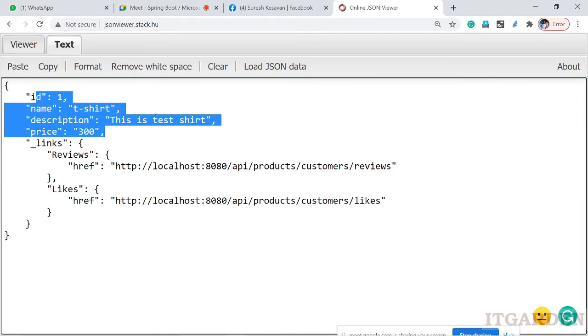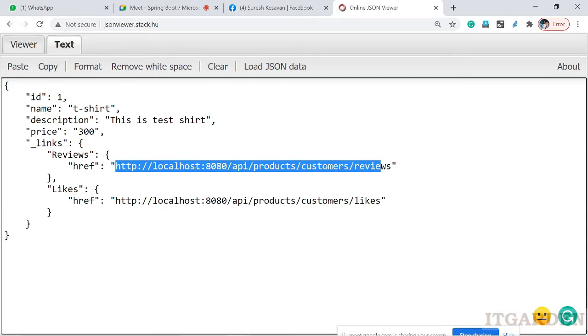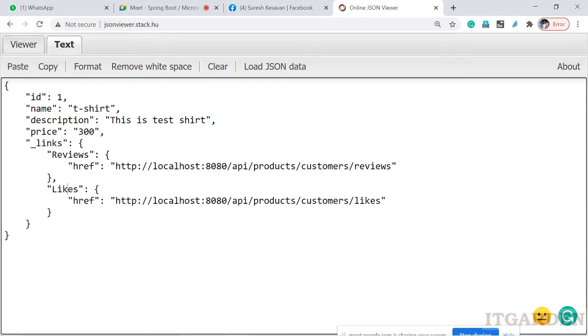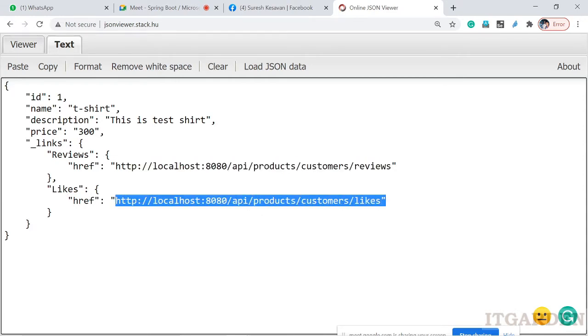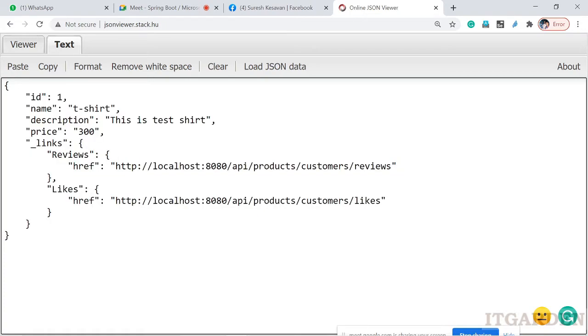Along with that, I generated two links. One is reviews. These are to access the review API. Likes. These are to access the likes API. Both links are generated while accessing product information. If you want the user to see the reviews, just click this link. It will call the review object. If you click this likes, it will call the likes endpoint.